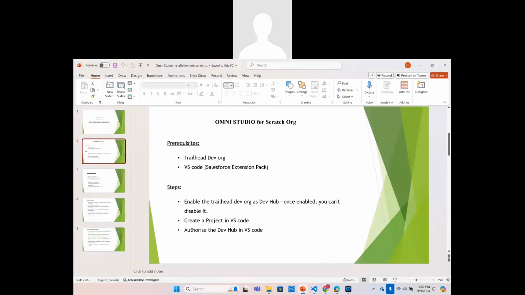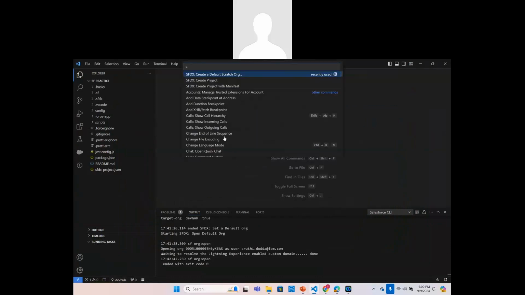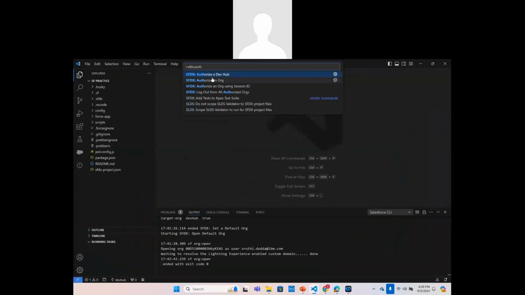And then we can authorize our Dev Hub org in VS Code. I have already authorized my Dev Hub org, but users who are not aware of it can do it using SFDX: Authorize a Dev Hub. There are two different things here. Authorizing an org is different, and authorizing a Dev Hub is different. To create a Scratch org, we need to authorize a Dev Hub instead of a normal org. So we should authorize a Dev Hub instead.